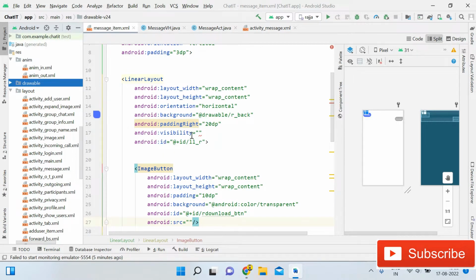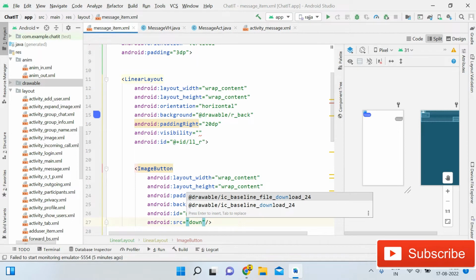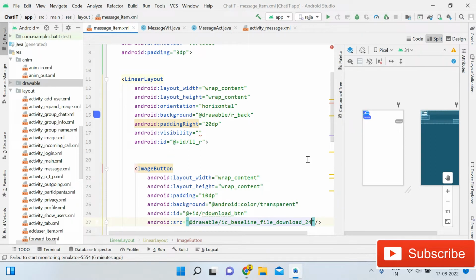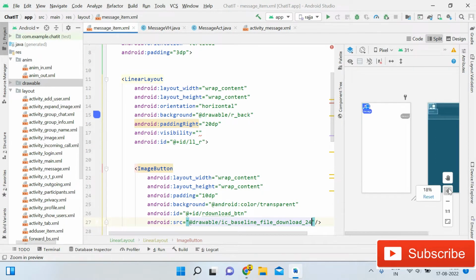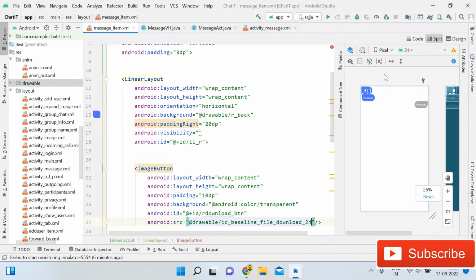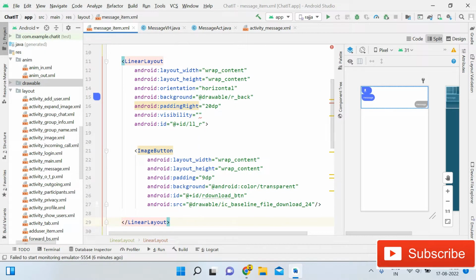So now we have the download button. So here I will give the src, that download file download, and now you can see the icon is visible here. Okay, so here we have the icon. Fine, and if you want you can make it 9 dp, but make sure you give some padding so it will give a good layout feel to the user.